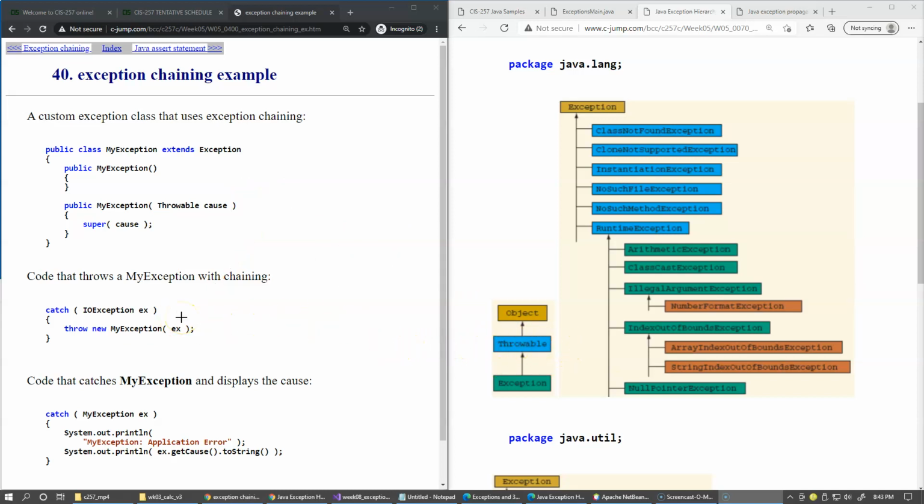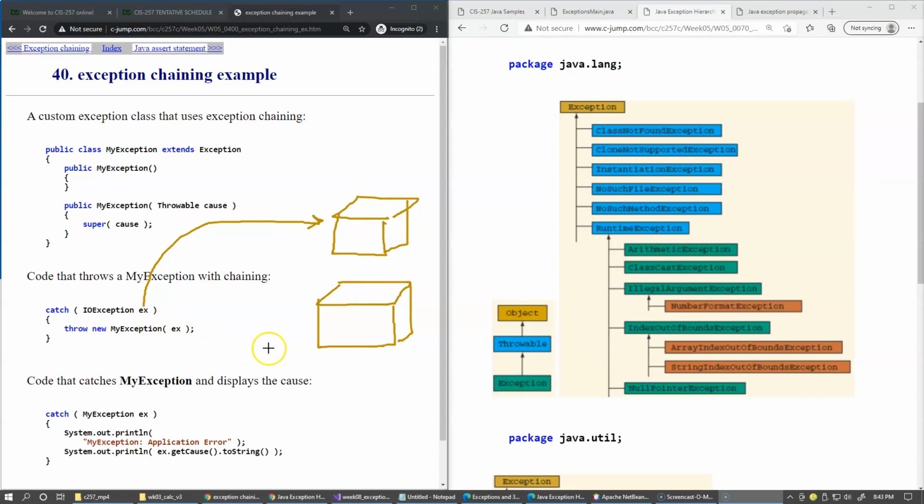So let's make an object diagram. So here we have our input-output exception. Okay, so this is the reference to the input-output exception. So we construct another object like this. We pass the reference to our constructor, so exception chaining will be handled by the Throwable superclass. So somewhere inside this object there is a reference to this exception object, the IO exception.